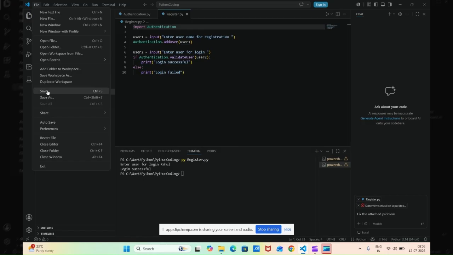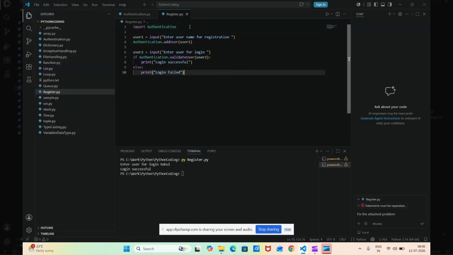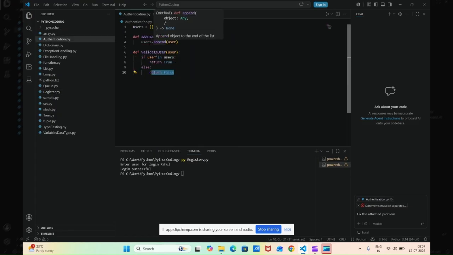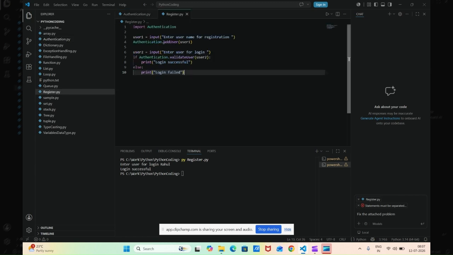Just imagine if import functionality did not exist, then you would have to write the whole functionality in one file itself. You would have to write the add method and validate method in the register file itself. If you see real-time applications, it is difficult to write everything in one file. So it is difficult to maintain also.